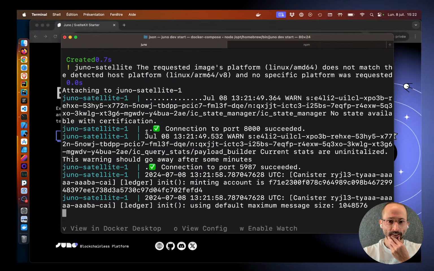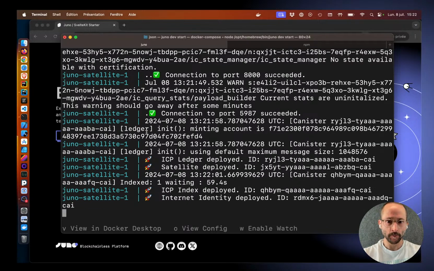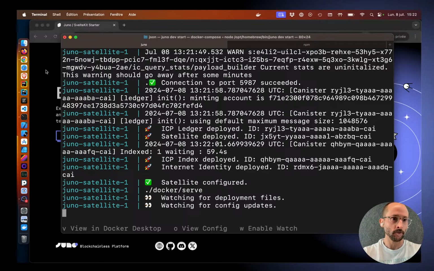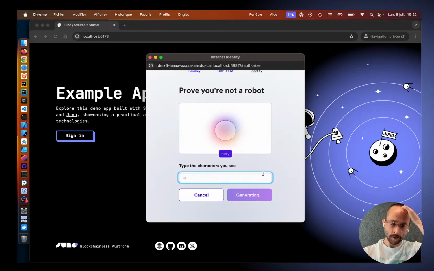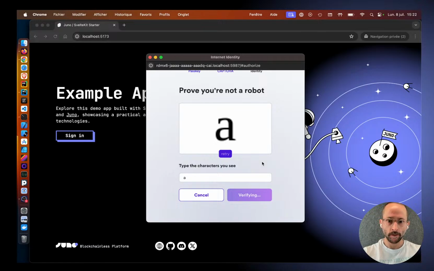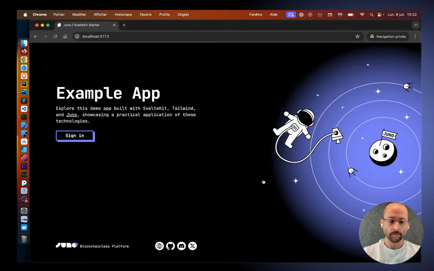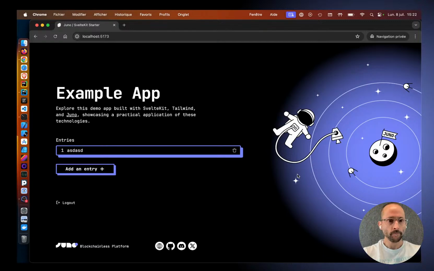So yeah, it started, and I think now it deploys the ICP ledger and so on, the ICP index, Internet Identity, the satellites, and now it should do the configuration. Yeah, and we are good. So here I can sign in, create an authentication, and I got all my setup that should be ready. I can enter stuff. Okay, so yeah, it works out. So I was thinking, now in that sample repo, we can enter entries.